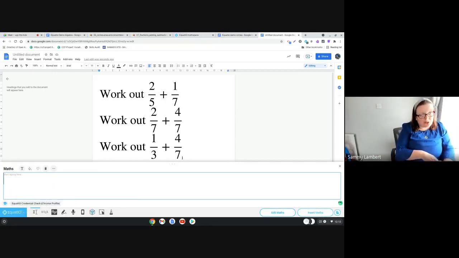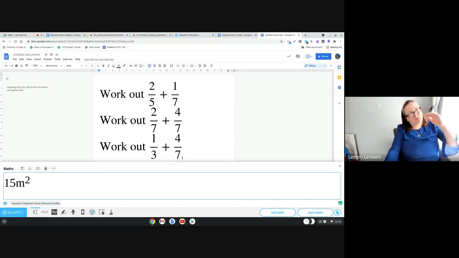And sometimes I just turn the equation editor on if I want it to say meters squared, because I think it looks nicer if I write 15 meters squared. I think it looks nicer than the superscript, subscript formatting that I can do in Google Docs. So sometimes that's just a little bit easier for me.